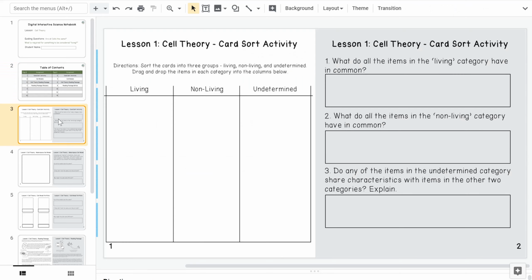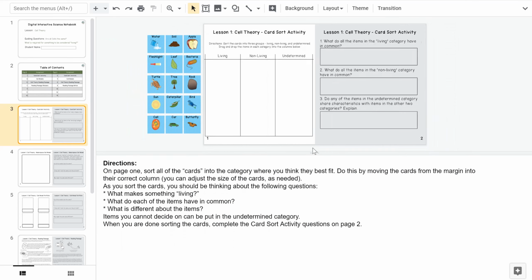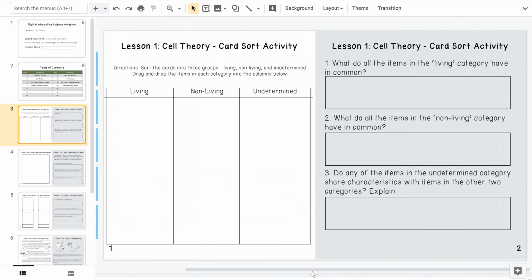In the first part of the lesson, students will engage in a card sorting activity. They can manipulate the view that they see by pulling up the directions at the bottom and then closing it so that they have more workspace.